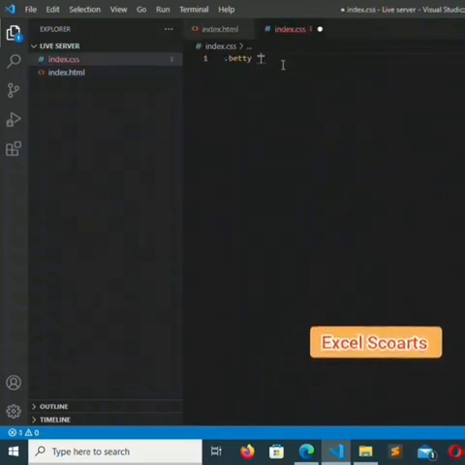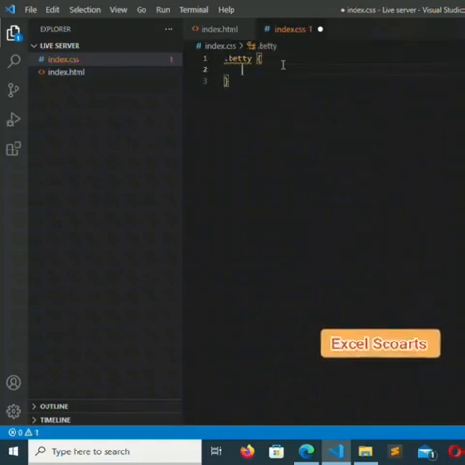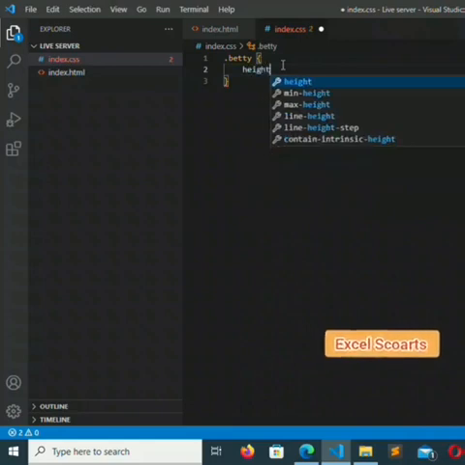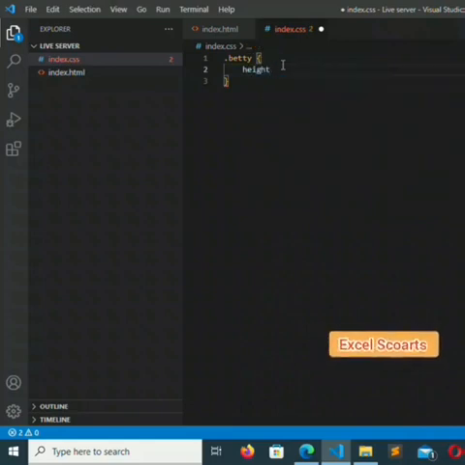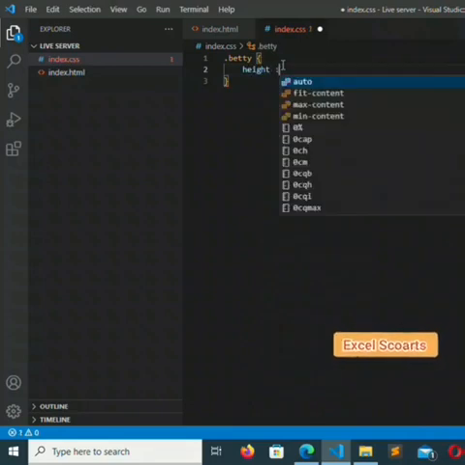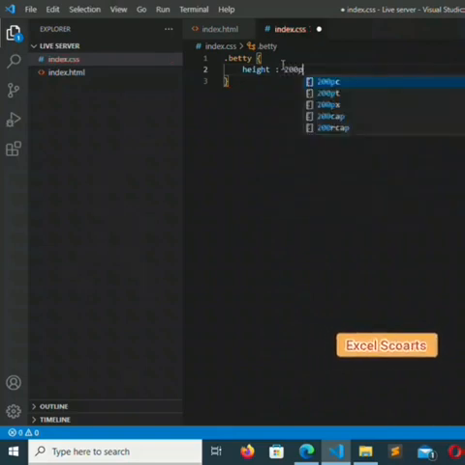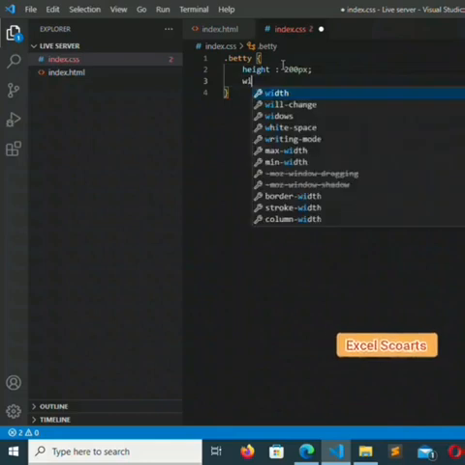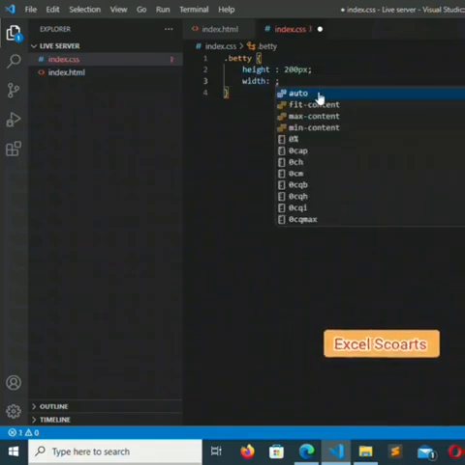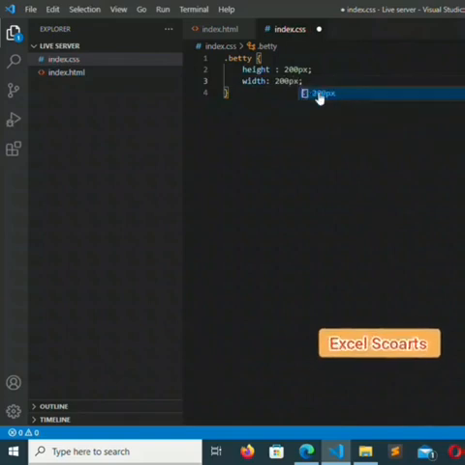So we go back to index.css. I put Betty here because that's what I named the ID, if you look back in the video. And so now we write the height, we're going to make the height how many pixels? 200 pixels. And after that we make the width, let's see, how many pixels? Okay, let's still make it 200 pixels.